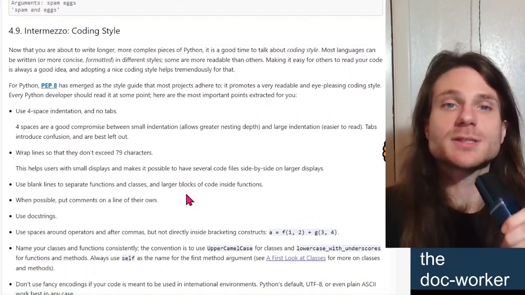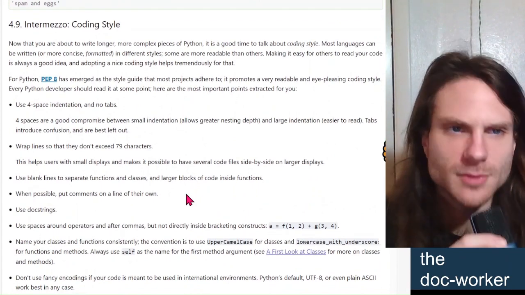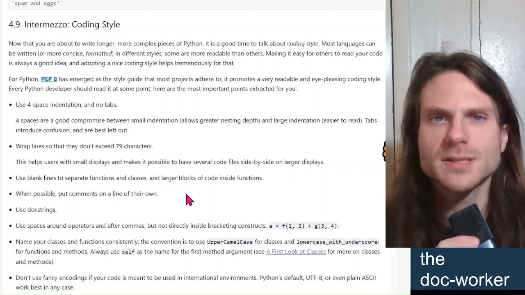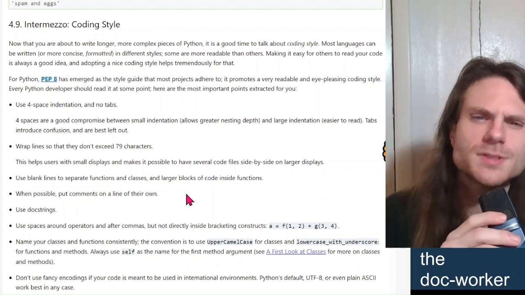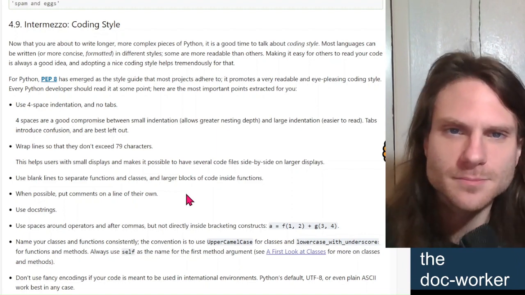Intermezzo, coding style. So now that you are about to write longer, more complex pieces of Python, it's a good time to talk about coding style. So why don't you just take a seat, buddy?